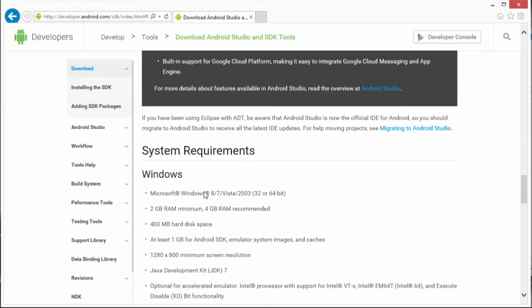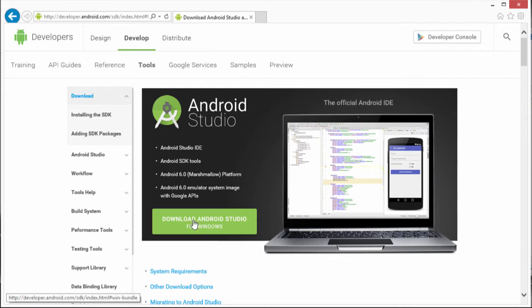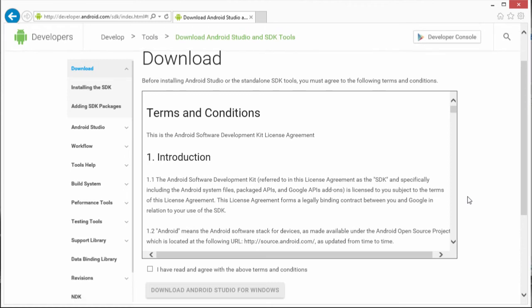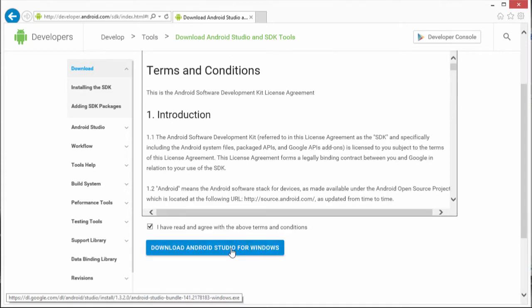So I'm going to scroll back up to the top and click the link to download Android Studio for Windows. Now it gives me the terms and conditions, which I've already read, so I'm going to come down and choose that I've read and download Android Studio for Windows.